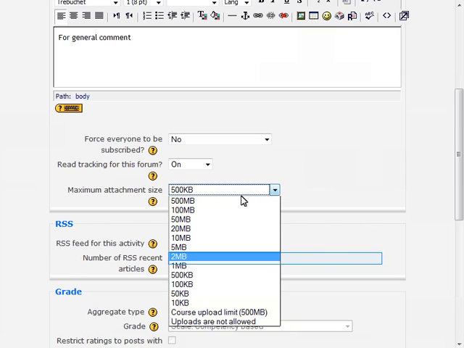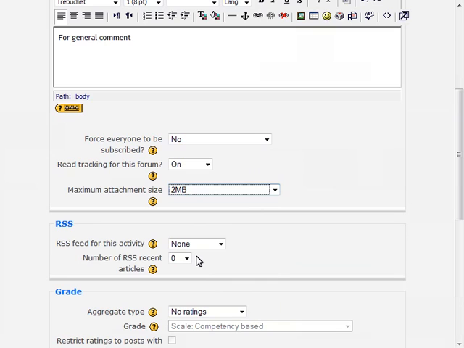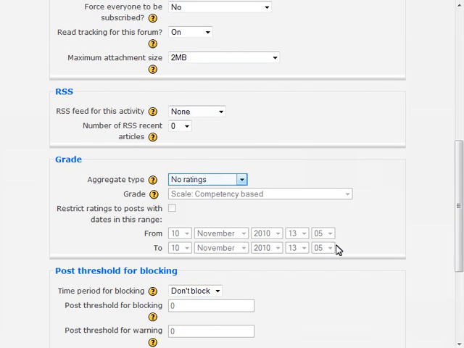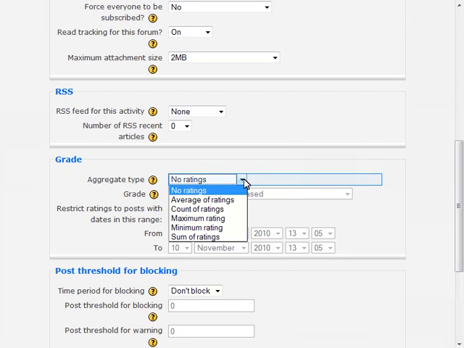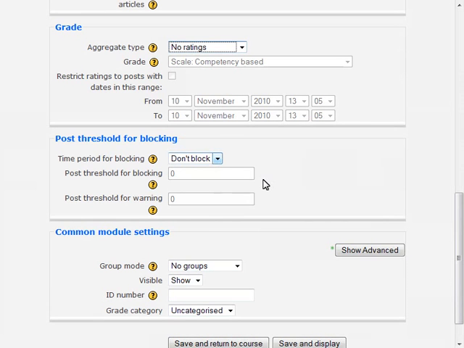Now for students, I wouldn't suggest you go anything above 5 megabytes. Again, if you're wondering what it all means, push on the question mark. RSS feeds, if you know what RSS feeds are, that might be interesting to you. You can grade forums, so you've got average of ratings, count, maximum, sum of ratings, and so on and so forth. That's the aggregate type, so you can click on the question mark to find out what all that means, and depending on which grade you select, all these other options come up.